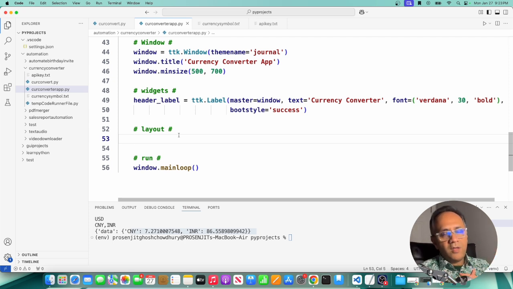And there are 3 ways you can place: grid, that is like a grid box where you need to mention the XY coordinate, another is pack, and another is place. I am going to use pack here because pack is responsive. So when you maximize the window, your tool will still look good. So I'm going to use pack here.